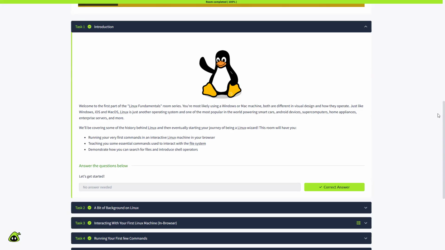We'll be covering some of the history behind Linux and then eventually starting your journey of being a Linux wizard. This room will have you running your very first commands in an interactive Linux machine in your browser, teaching you some essential commands used to interact with the file system, that demonstrate how you can search for files and introduce shell operators.